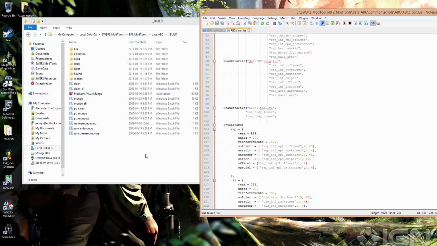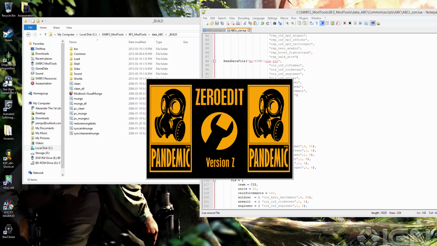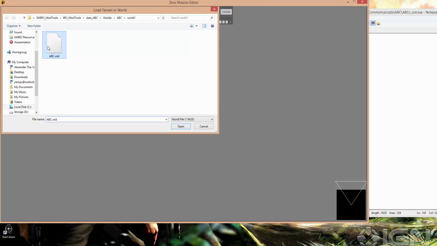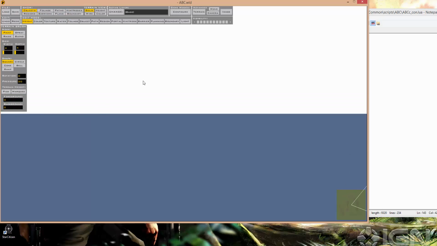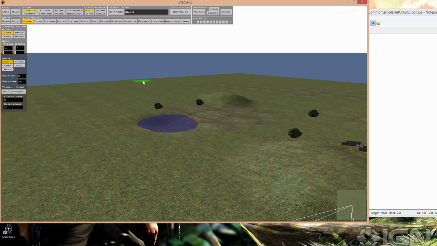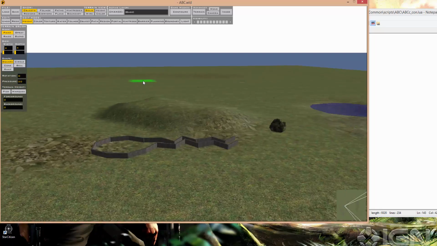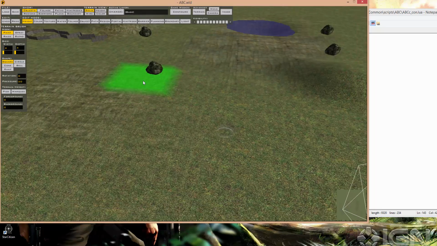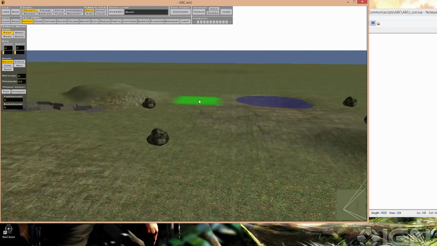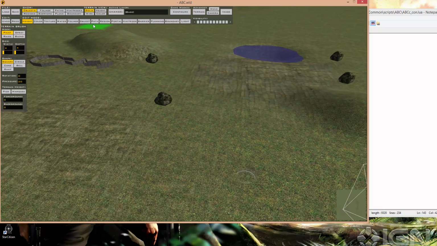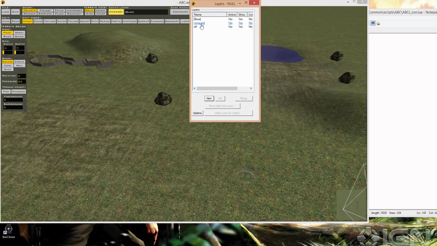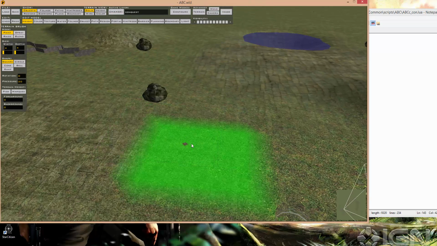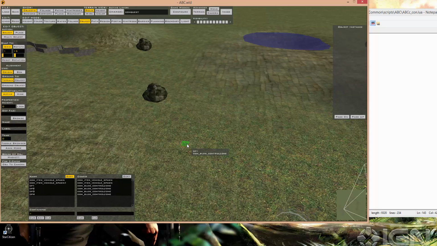And now we can go back to Zero Editor, load ABC, go OK. Now, the Republic is going to start off over here at this command post. So what we need to do, let's go back to the conquest and object CP1. Let's add a control region because we want to spawn our ATTE at this command post, so we'll call CP1 control.